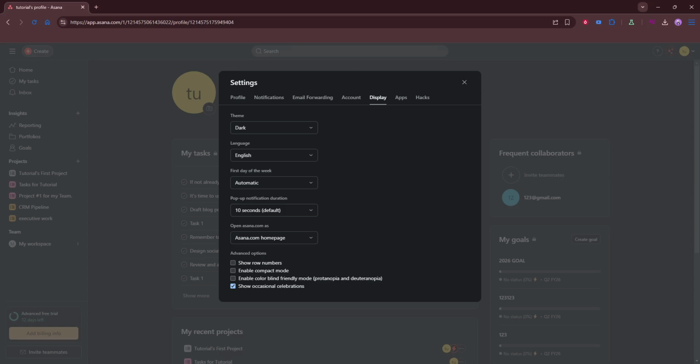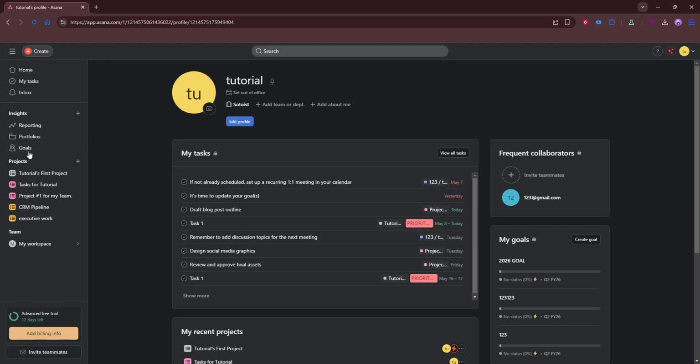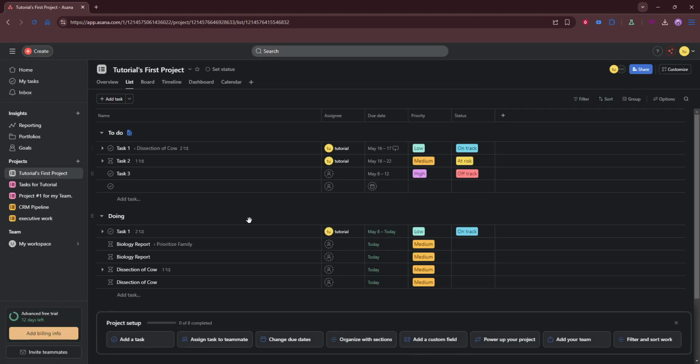Navigate through a project or two, open a task, and glance at your inbox to make sure everything is readable and comfortable. If the interface doesn't update right away, a quick refresh usually does the trick. That's it. Dark mode is on.